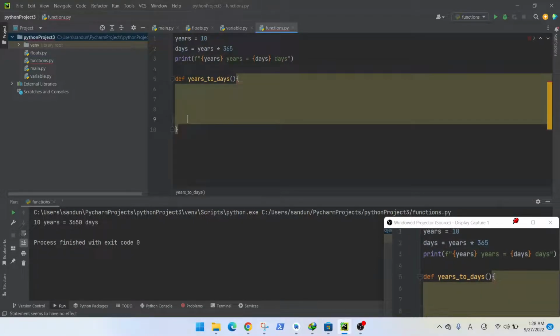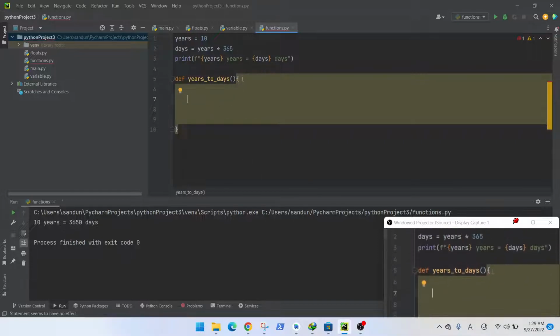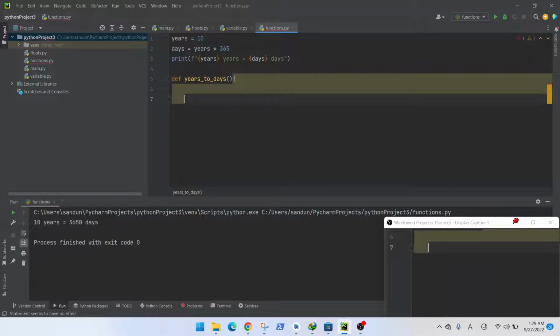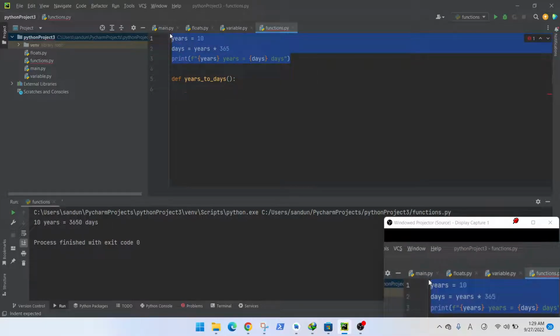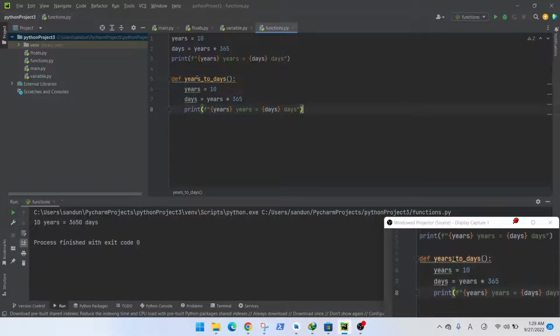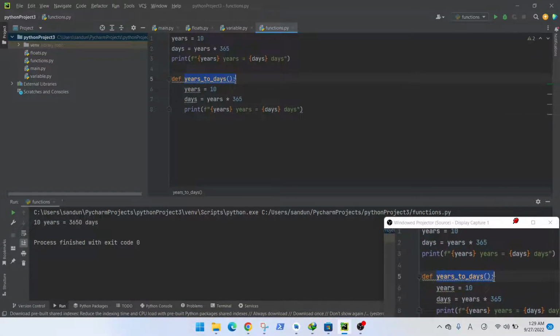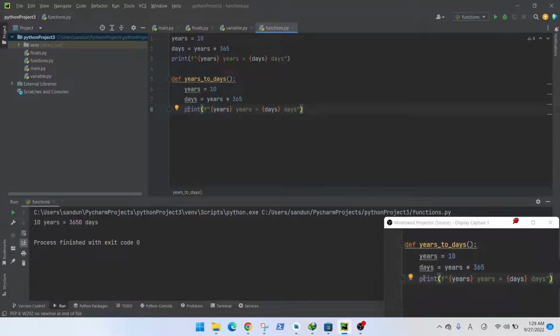So here what we are going to do is we have this, and actually I mistakenly used curly braces, but in Python we use a colon and press enter, and here we add our code lines. So basically you can copy all this code and paste it over here. So now we have a function named years to days, and it will compute and print this line.